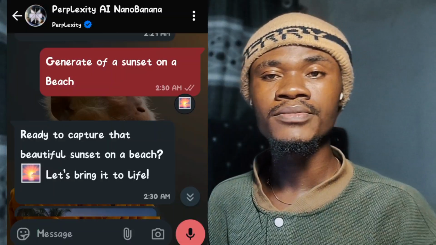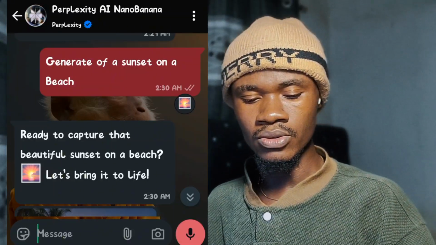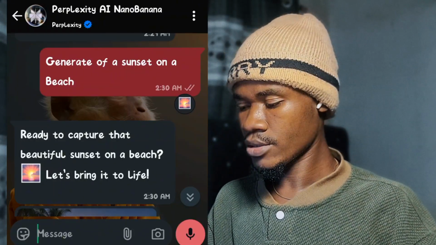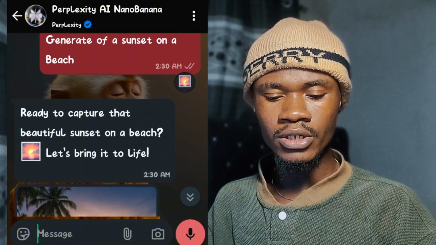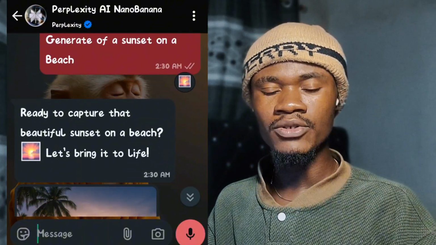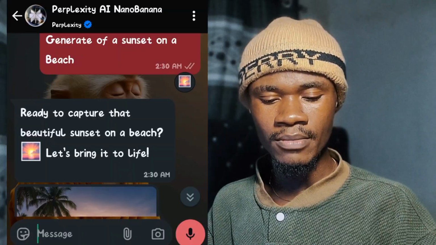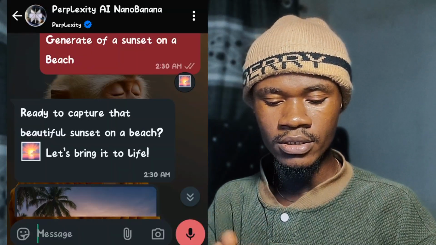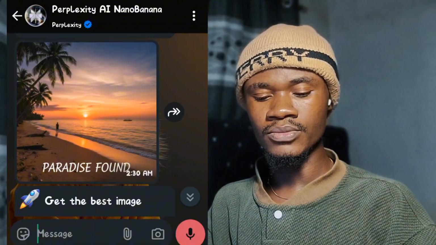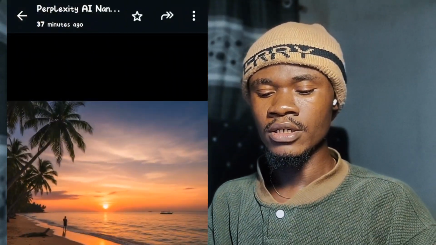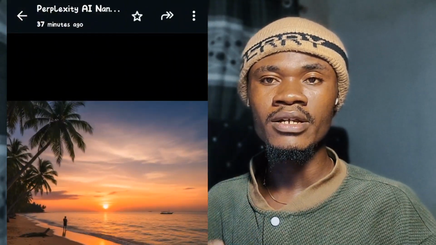So let's see the kind of image it's going to generate. All right, ready to capture the beautiful sunset on the beach. Let's bring it to life. So you just give me some time and voila, here it is. So as you can see, it has generated the image for us.